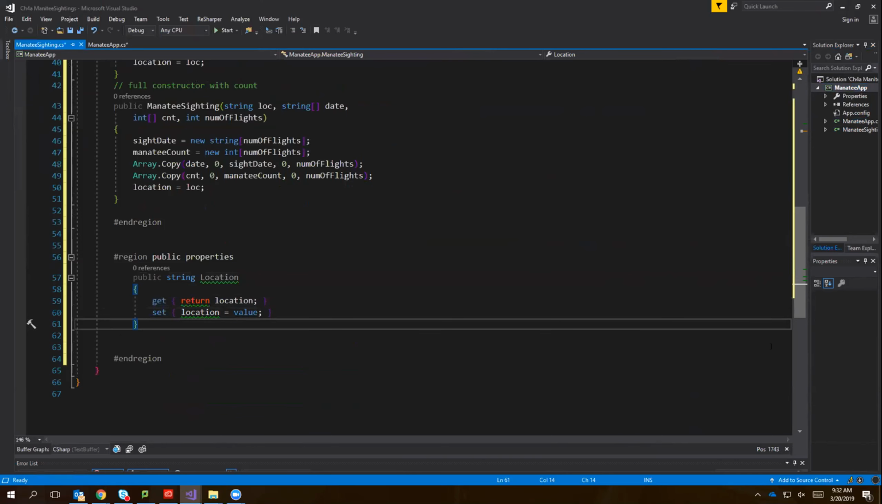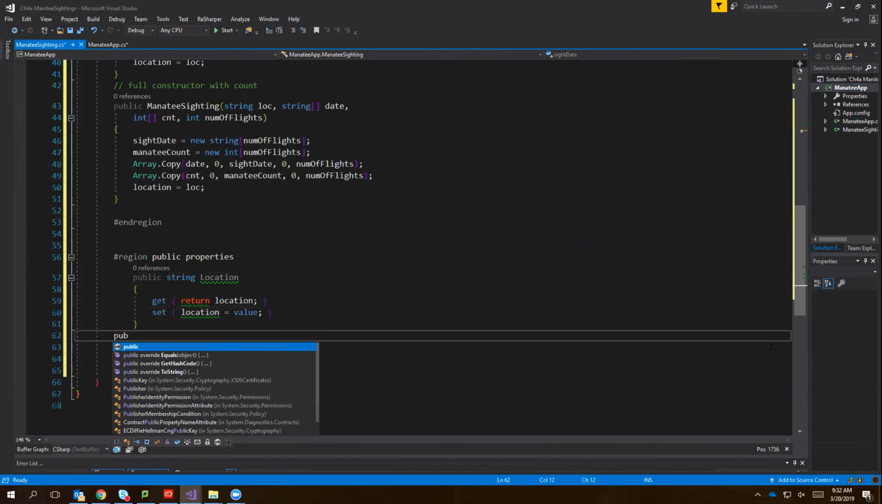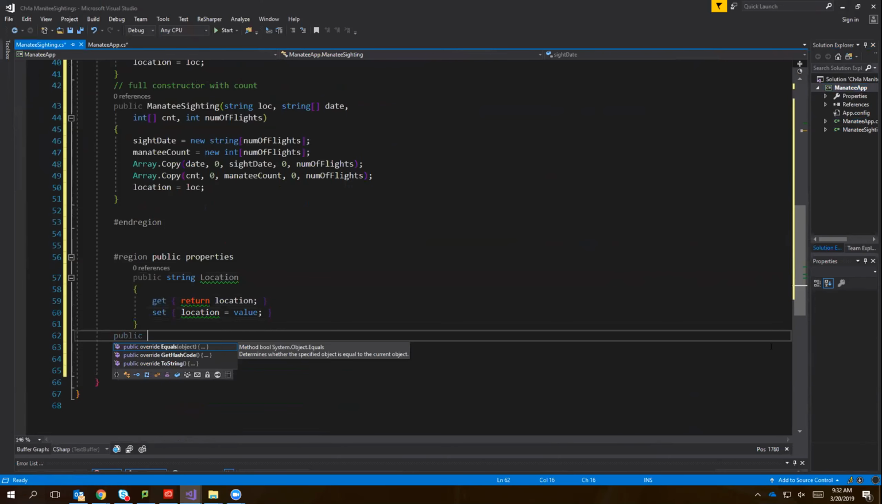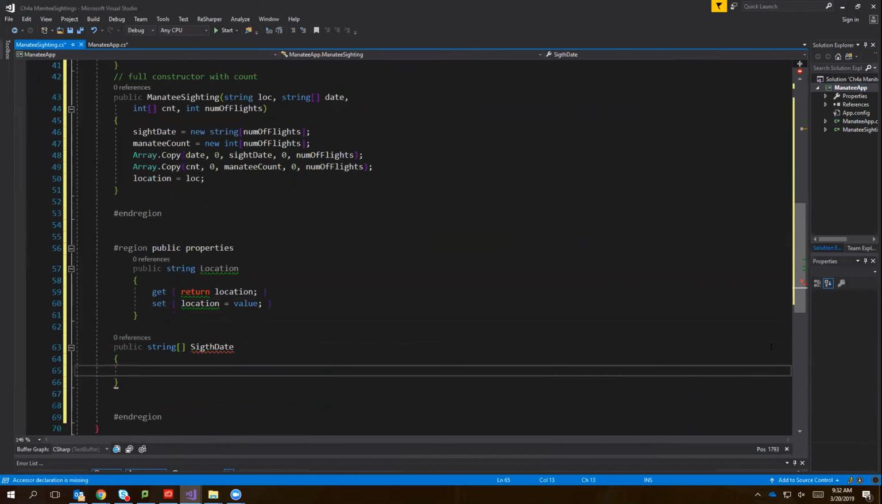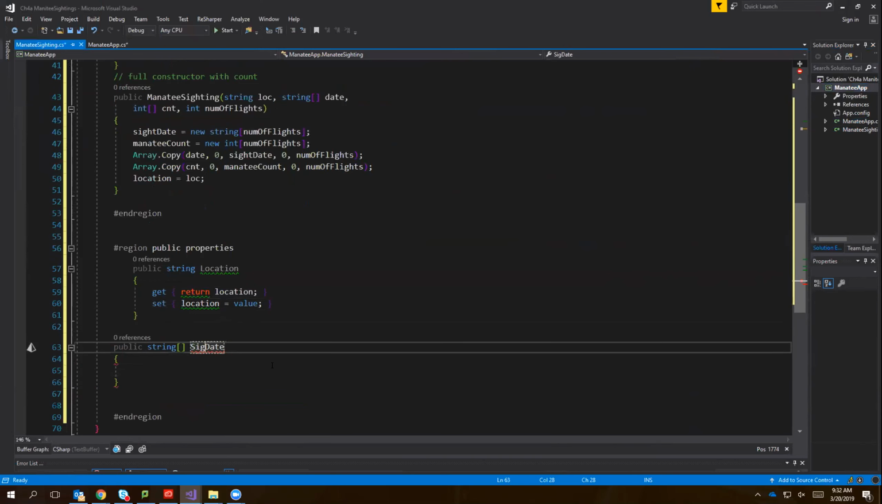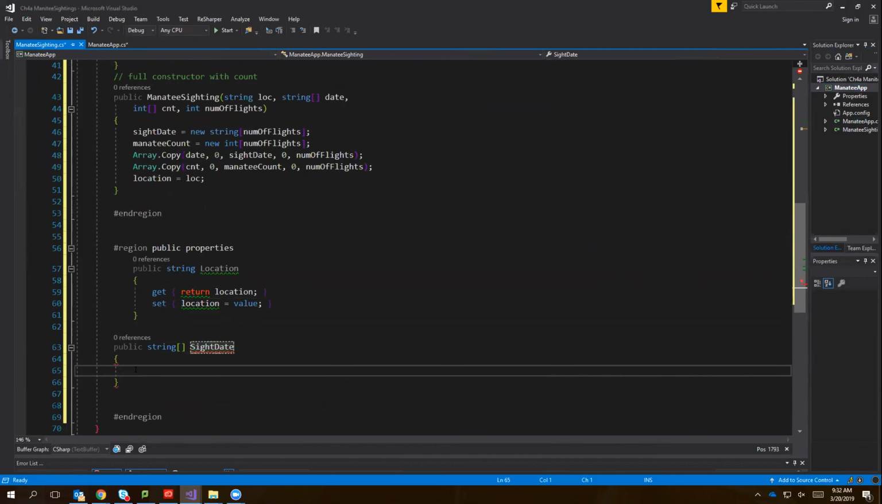We need a property for our site date array. So public string array named site date. Now we've seen our conventions are that we name our private class variable with a lowercase letter at the beginning, and we name our public property with an uppercase letter. But we don't have to. That's just a convention.